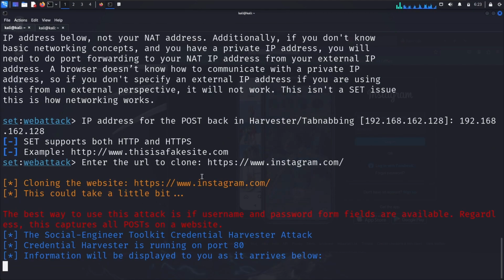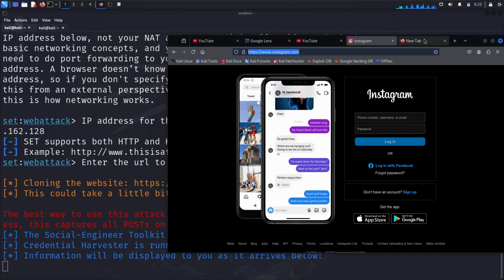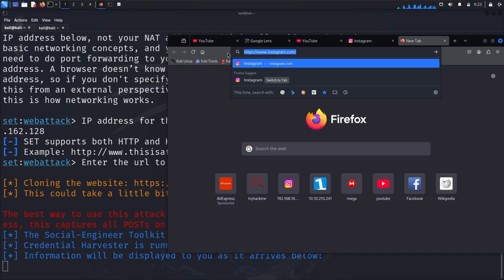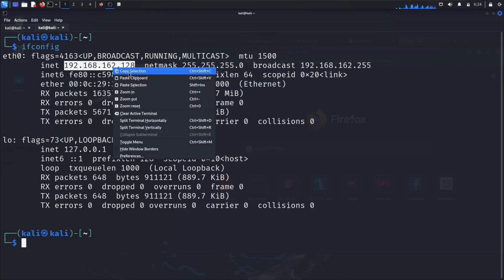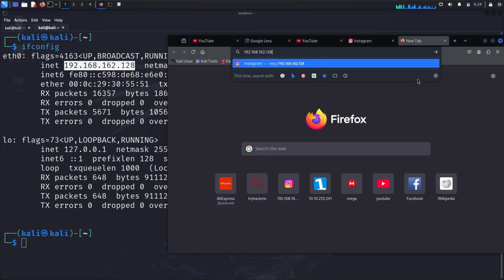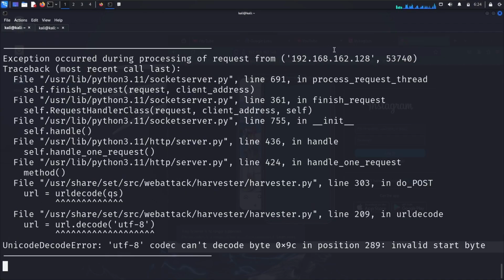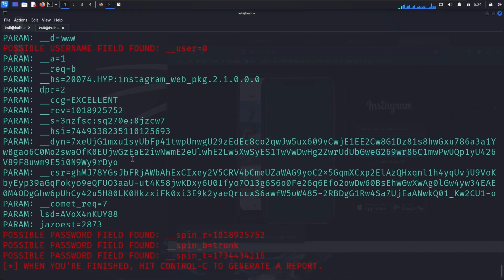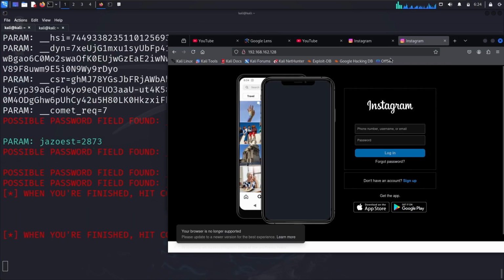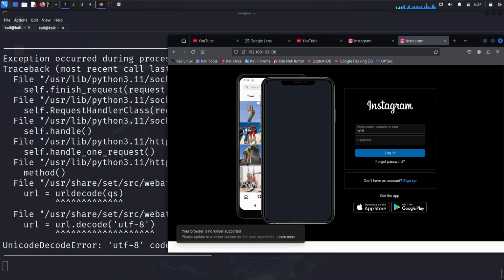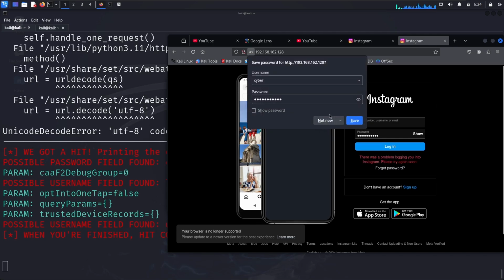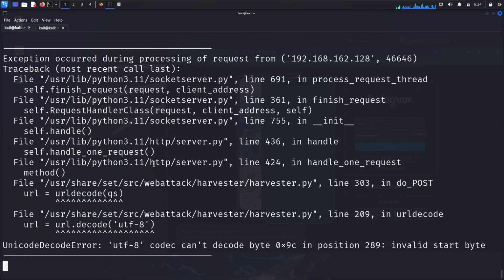So we were able to clone Instagram. As you can see, the credential harvester is running on port 80, so you have to visit port 80. To do that, search the IP address in your browser. You know that this is your IP address. You can search that IP address in the browser, and now we were able to visit. As you can see, the contents are here. We need to enter some credentials, so I am entering the username as cyber and the password as cyber123456, and entering login. As you can see, we were able to capture the request.